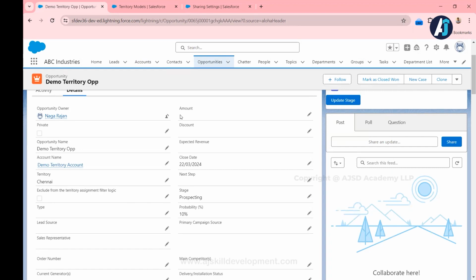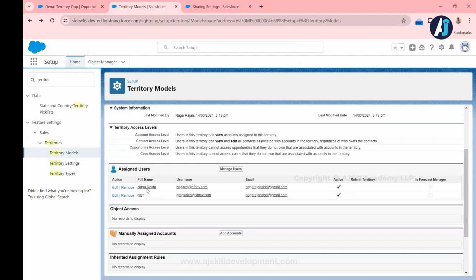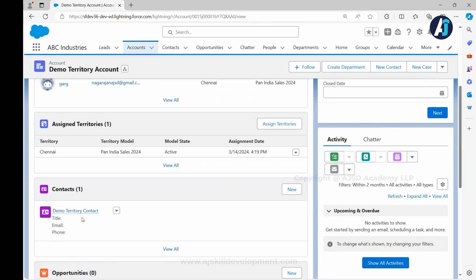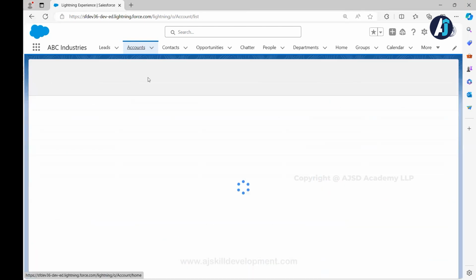Have we manually enabled it? No. Automatically it is assigned because the account is assigned with the territory model of Chennai. So contact is also assigned, opportunity also assigned to the territory. But the key things are OWD sharing for opportunity is private, as well as the access level of this particular opportunity in the Chennai territory model is private, right? Only the owner can see. That is the reason if you look at the Garg window, Garg is not able to see that opportunity, but he is able to see the contact as well as the account associated under that territory model.